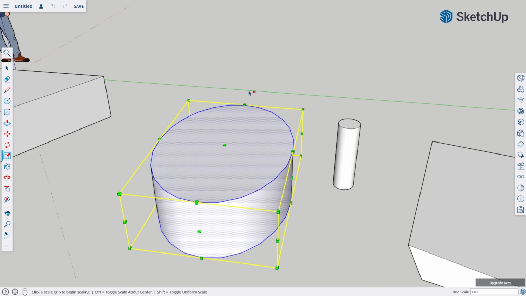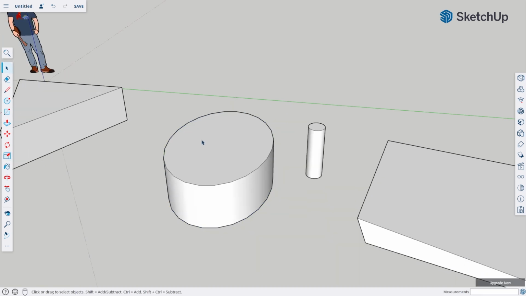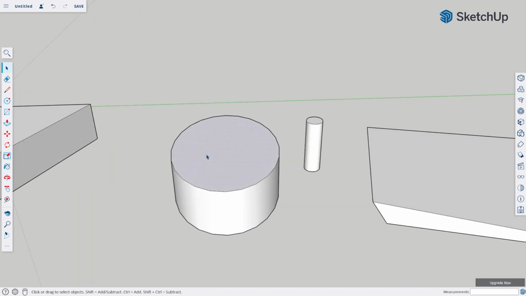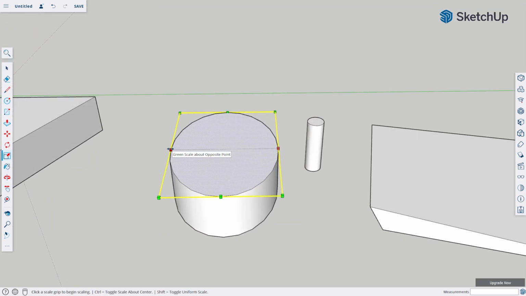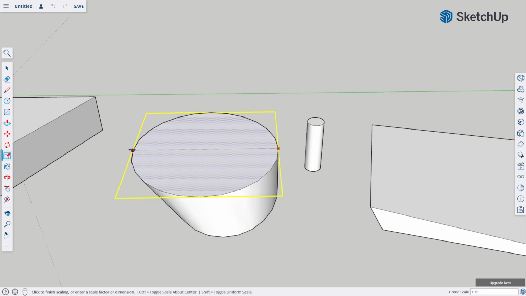If you want to scale just the surface of an object, just select the surface you want to resize using the select tool and then activate the scale tool to show the bounding box. You can drag the green handles to resize the selected surface, adjusting only the part without changing the rest of the model.